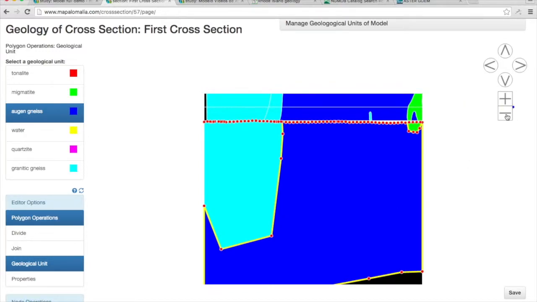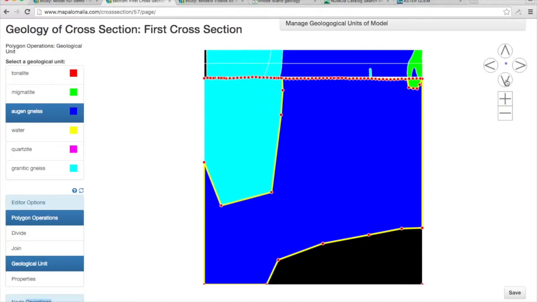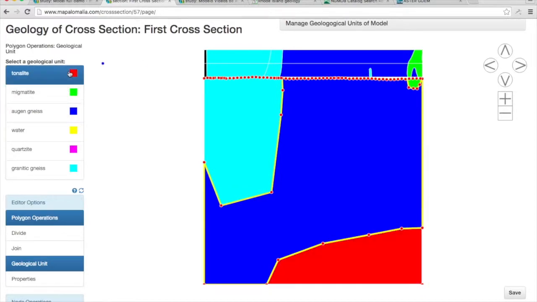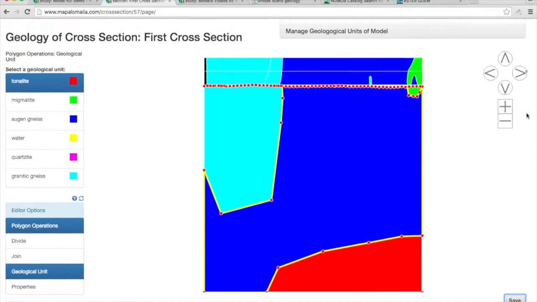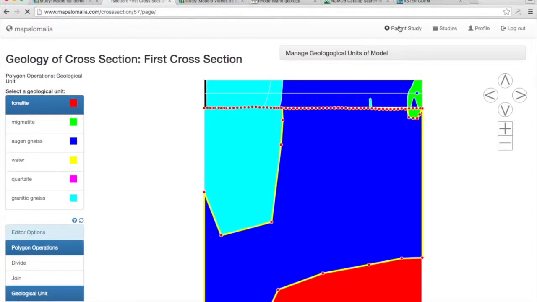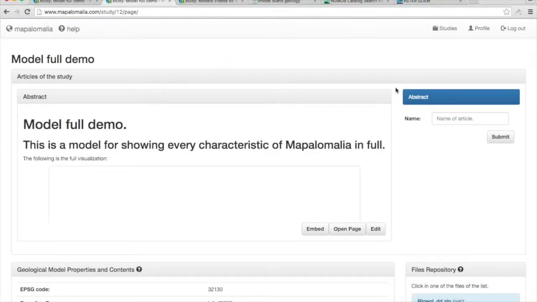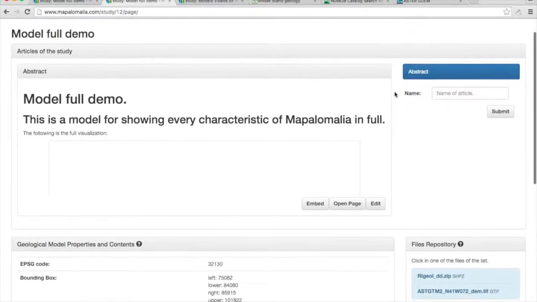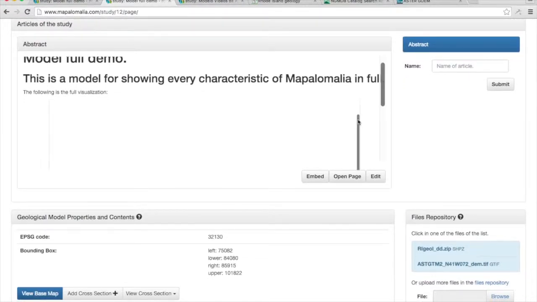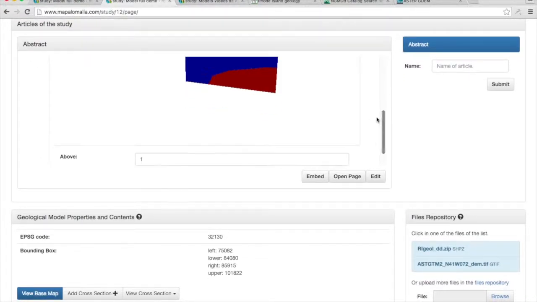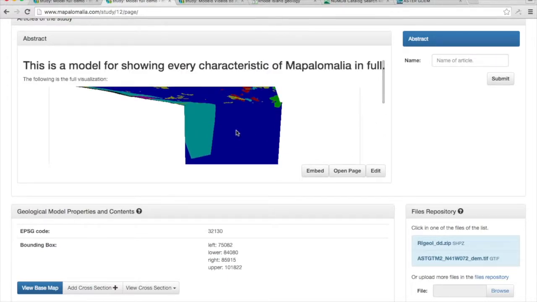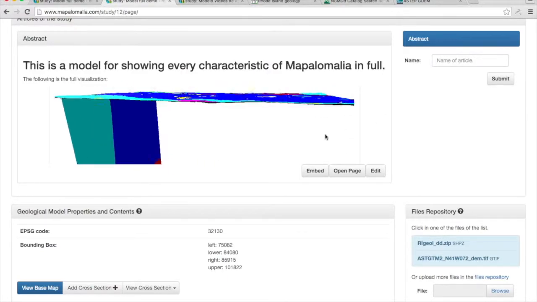The other operation is the join. In the join, you pick the polygons and they will be joined into one. But in this case, the geological unit and the properties are picked from the first polygon you pick. So after doing that, we see that the document has an updated cross section with what we drew.